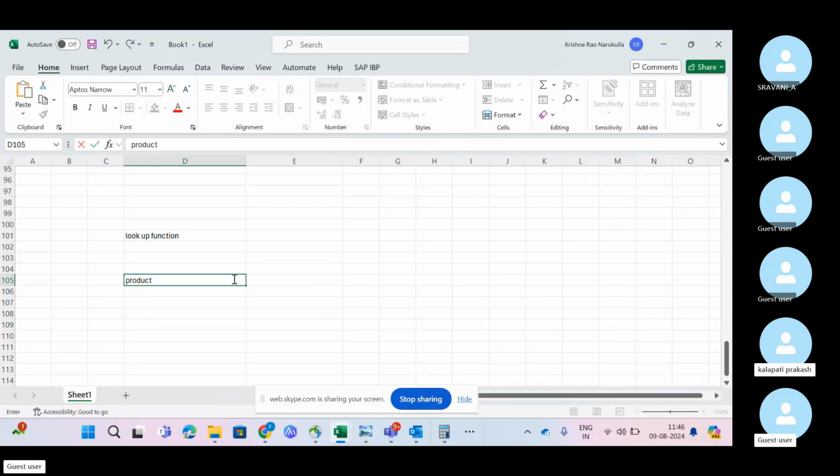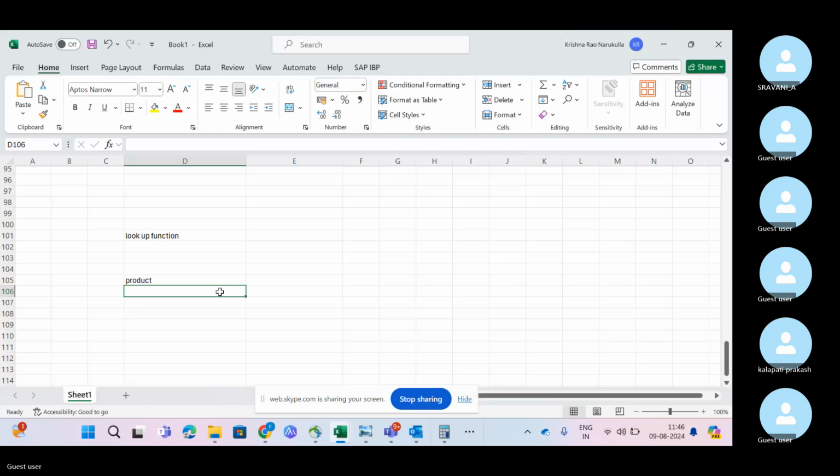Can you come again, Krishna? Sorry, can you come again? The lookup function is used for? The lookup function is used to pull the data from a different table or flat file from the other data store.